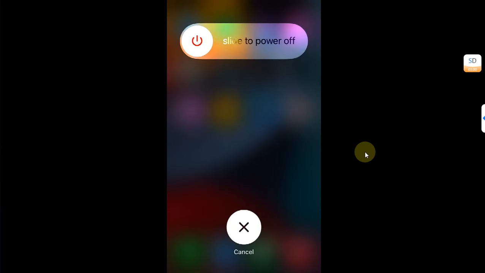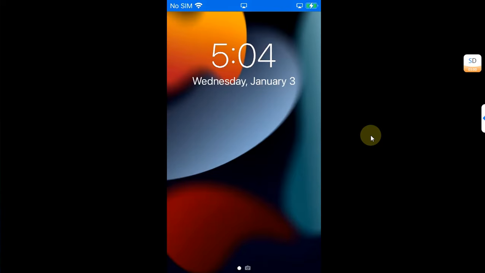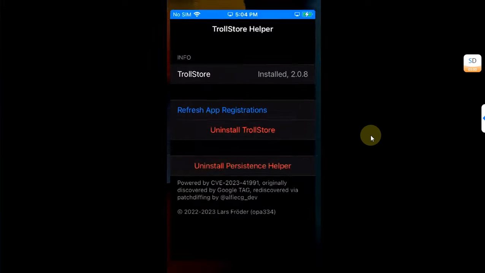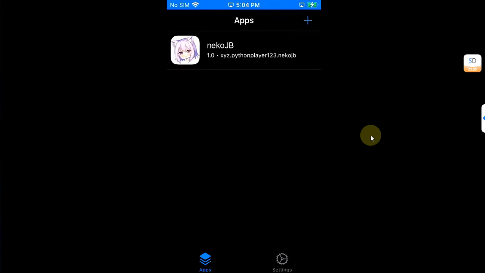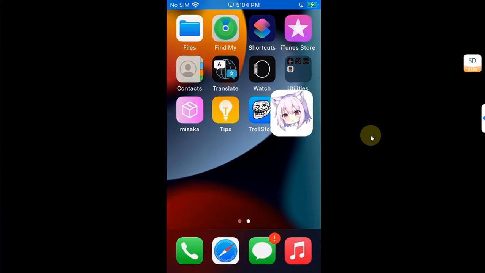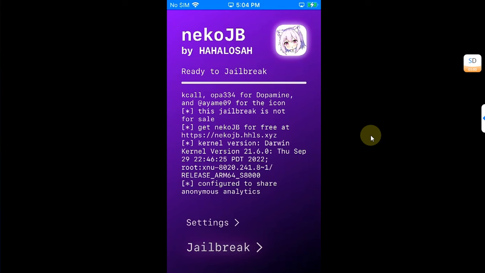Now lastly I will reboot my device and see if our installed apps and Trollstore works. So I am switching it off and we will restart it. Alright guys, I have rebooted my device and you can see that everything works just fine. Trollstore, the persistence helper, for example tips, and the installed apps.